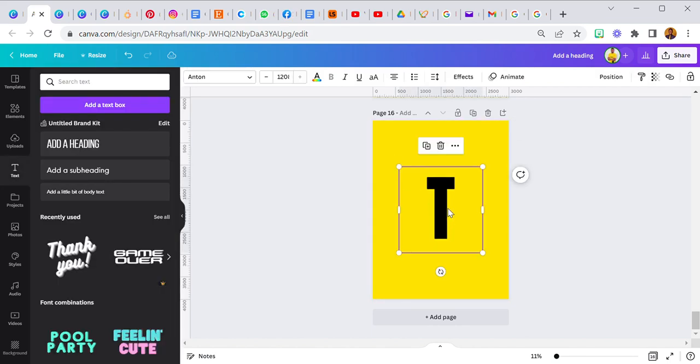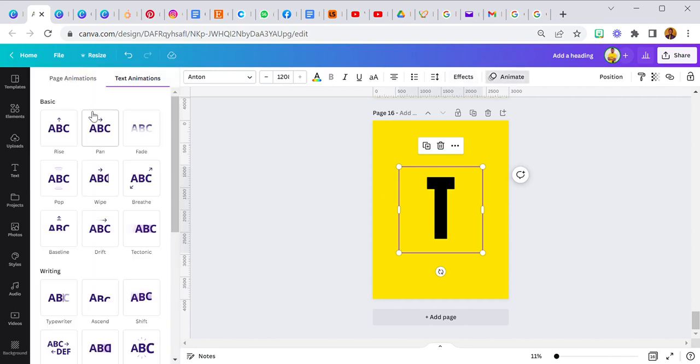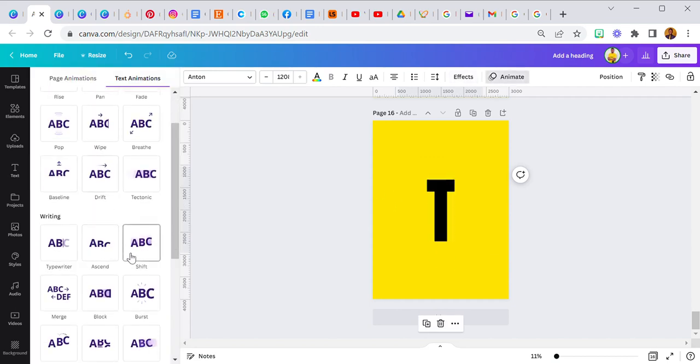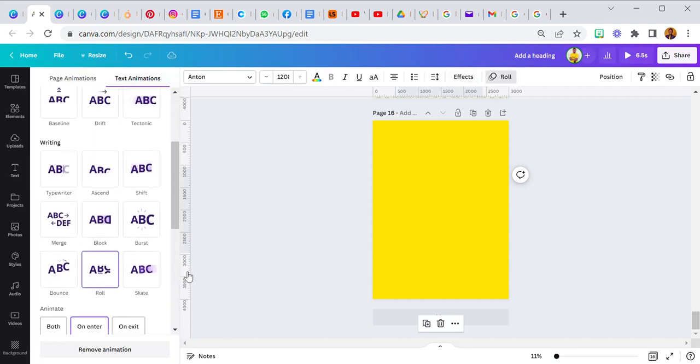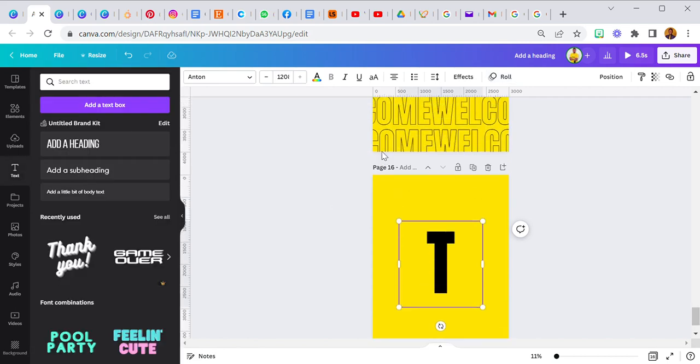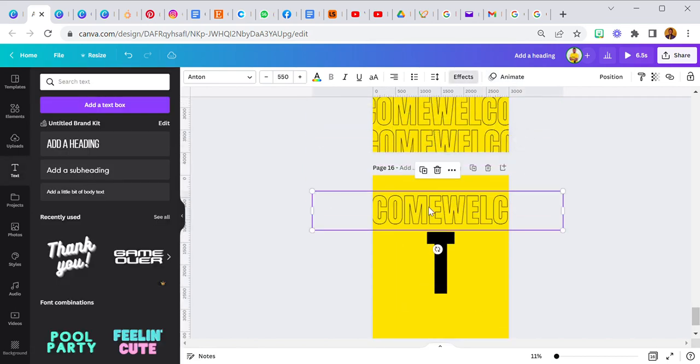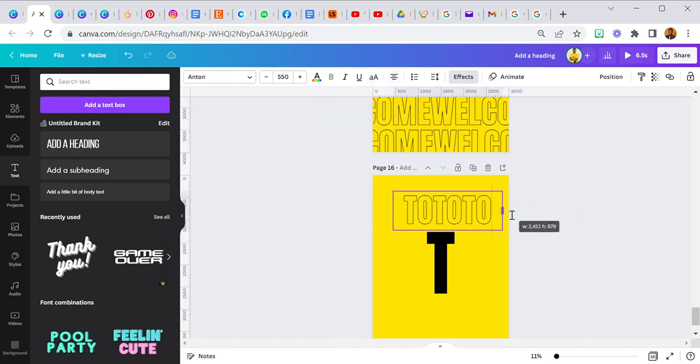And we have our T here, and the animation I used for this particular text was roll, R-O-L-L, which is this one. So I'm going to duplicate this, bring it over here, and then we have a T-O, just to make sure that the background is not looking too plain. So I just repeated T-O to 3 places.